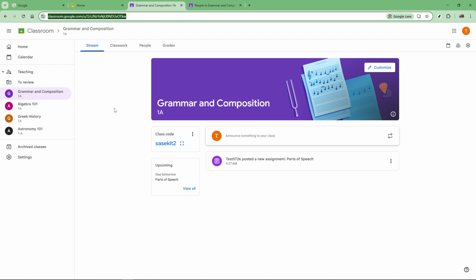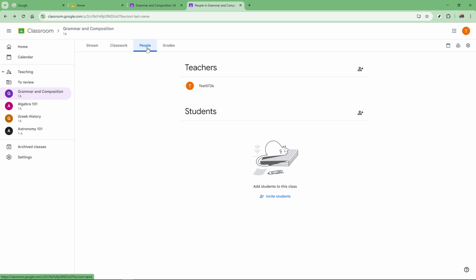Next, once you're inside the class, look toward the menu at the top and click on the People tab. This section is where you can manage all the individuals connected to your class, including students and co-teachers. It's important to ensure you're in the right place so that the process goes smoothly.